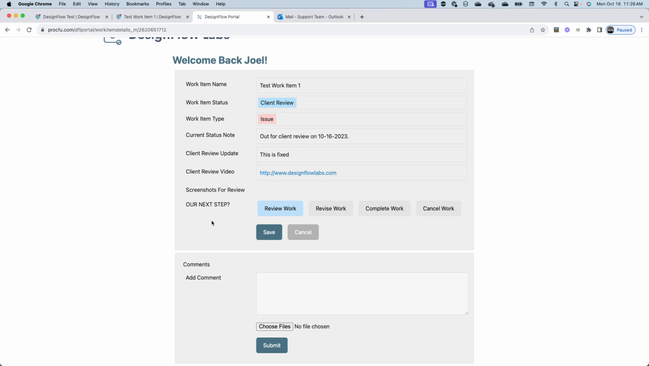At this point, the client's able to leave us a comment. This works directly with the commenting fields inside of Podio, from the internal side. They're able to say, I want to revise the work, I want to mark the work complete, or I want to cancel it altogether. So let's say they're like, yep, the fix is good. I'm going to leave a comment. Everything looks good.